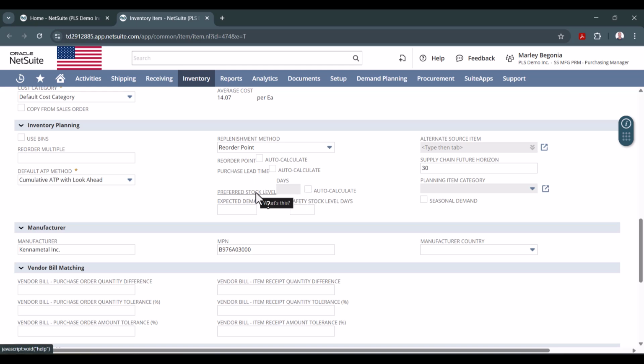Now keep in mind, if you want to use auto calculation, you need to have some data in your system. Maybe a couple years of data in order for the system to do its calculations based on historical transactions in the system. Now, this is my demo system. I don't have a lot of history for this particular item. So I'm not going to have the system auto-calculate it for me. I'm just going to tell the system what these reorder points are. I'm going to tell the system what my lead time is for my vendor, as well as what my preferred stock level quantities are.